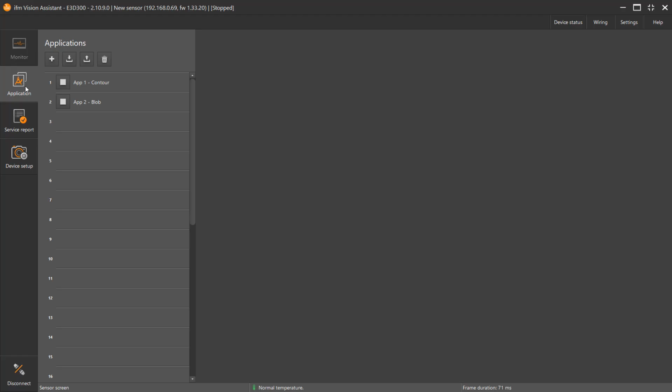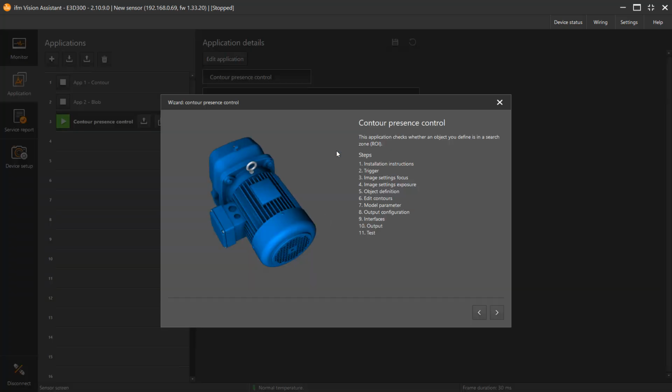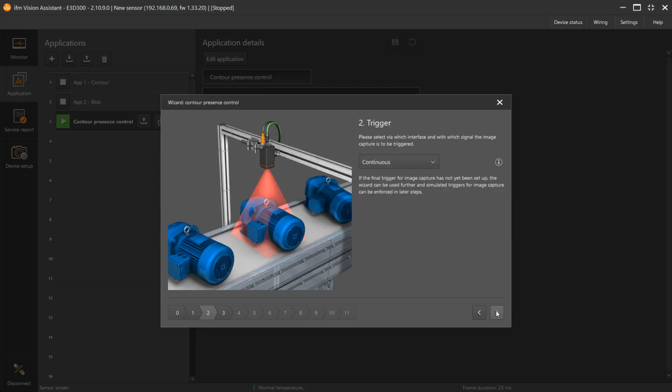We'll start in the Applications tab, select the plus button. In this example, we will select the Contour Presence control. This is a quick overview of the steps to define the application. Some more information. For the trigger, select Process Interface.